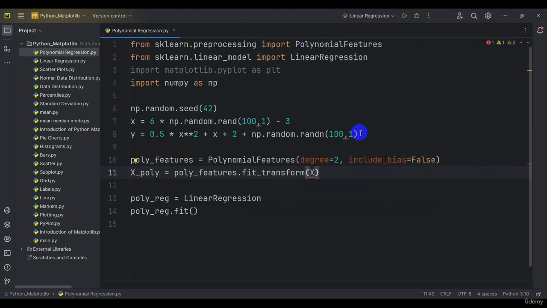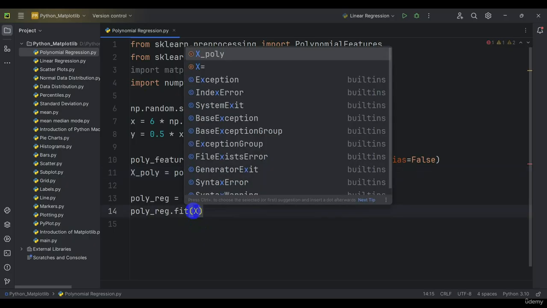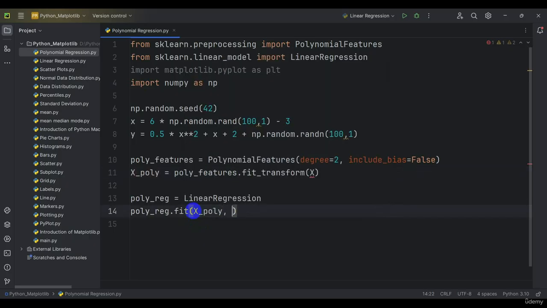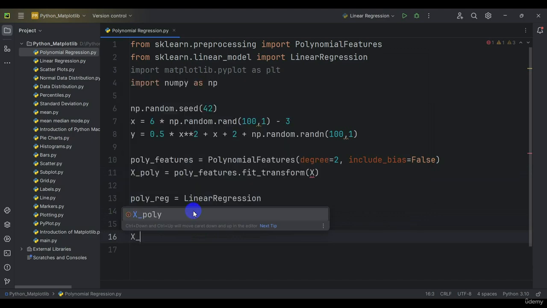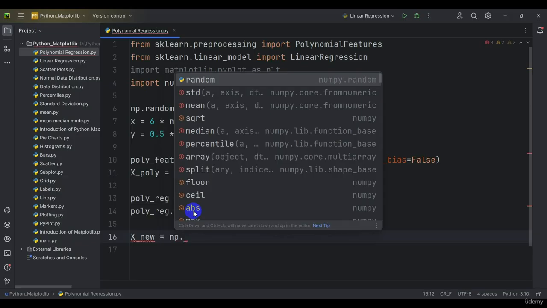So now I am creating a linear regression model: poly underscore regression dot fit with x underscore poly and y. So next line, I am going to visualize the polynomial regression curve. First of all, I am creating x underscore new, then np dot linspace.